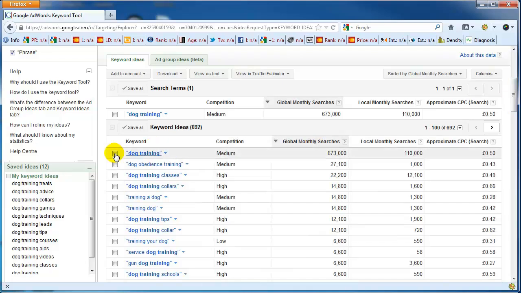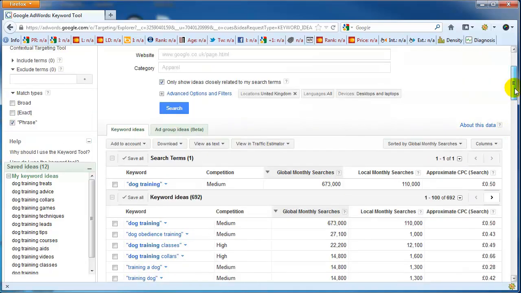So if we go on the global one here, again, just to quickly recap on what phrase match means. Phrase match means dog training in that order, i.e. dog training has got to be in the search term. So it could have words at the front or it could have words at the end. So it could be cheap dog training Essex, dog training course, it could be free dog training course. So it's got to have dog training in that order, but it could have words at the front or words at the back or both.